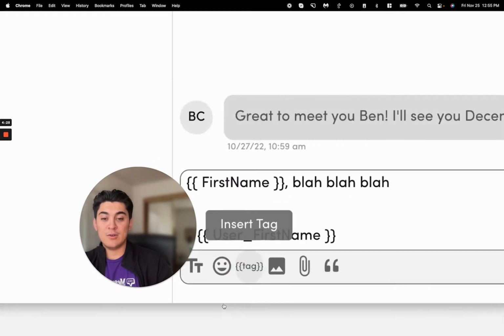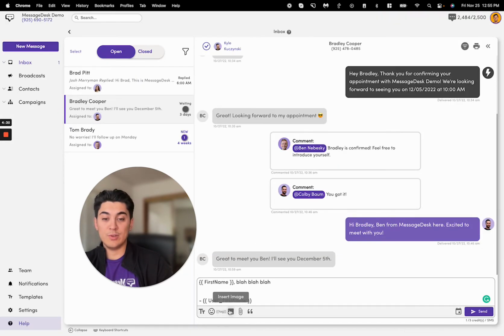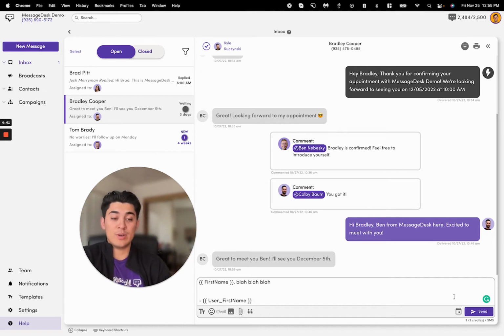And then finally, you can attach into your message. So we can throw images in here, we can throw short links or links to the web in here, and then MessageDesk will auto shorten those so they look nicer in your message as well. Once your message is ready to go, you can send it right away by clicking the send button, or you can schedule it for later by clicking this calendar icon.